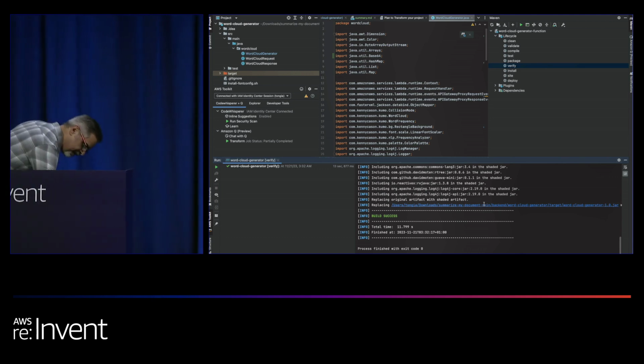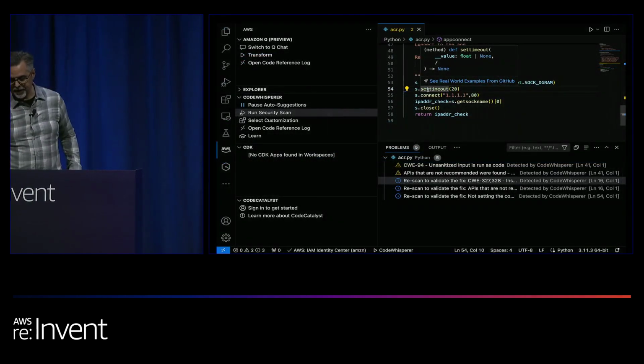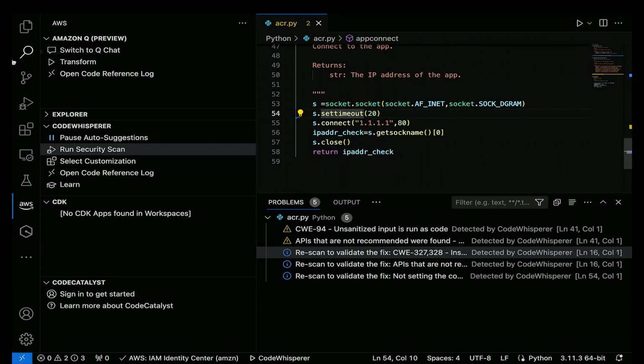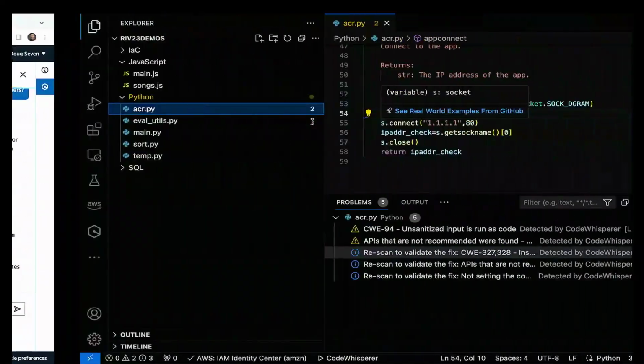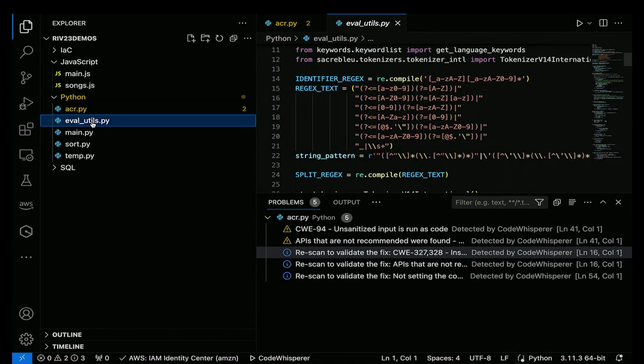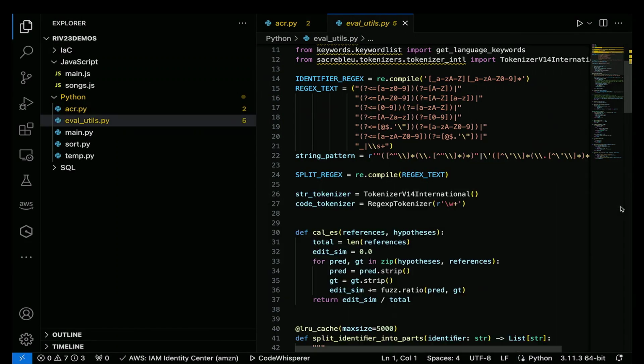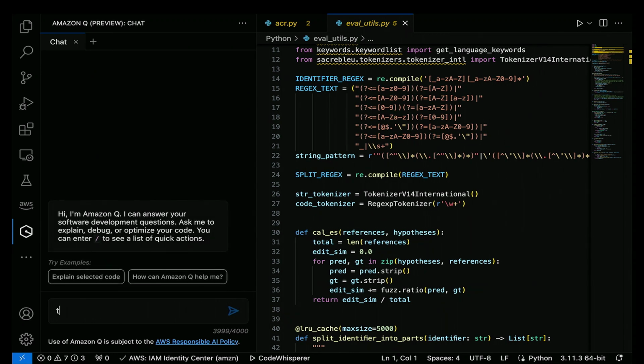let me give you an example here. If I were to, let's see, what project am I in here? If I were to look at this and say, let me open up this other project. If I were to go to Q and say, tell me what the code in this file does.